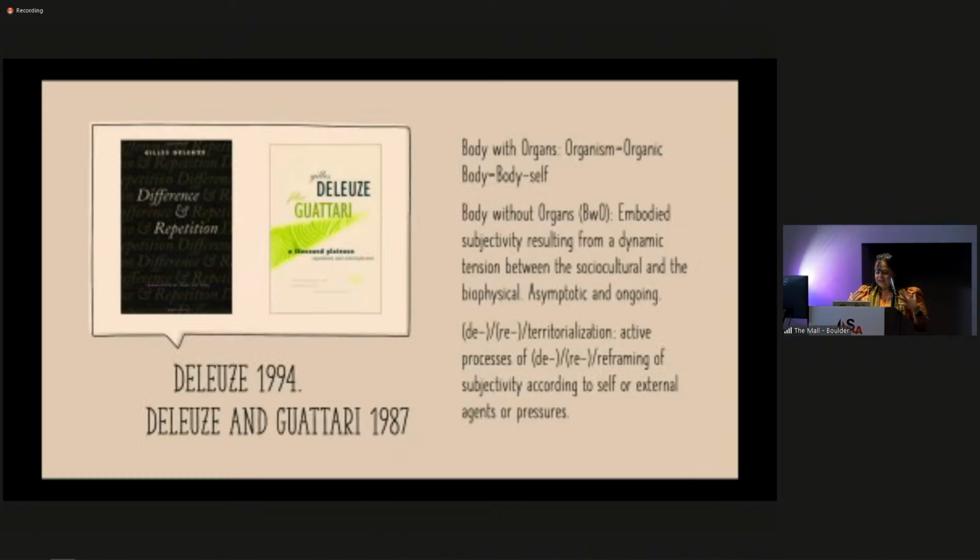I'm also influenced by Deleuze and Guattari and their idea of body with organs and body without organs. So body with organs would be like your organic, regular body, your body self. But the body without organs is the embodied subjectivity that results from the tension between the sociocultural and the biophysical. So in fact, the body without organs is asymptotic and ongoing. It's an ongoing, never achievable, never quite completed project.